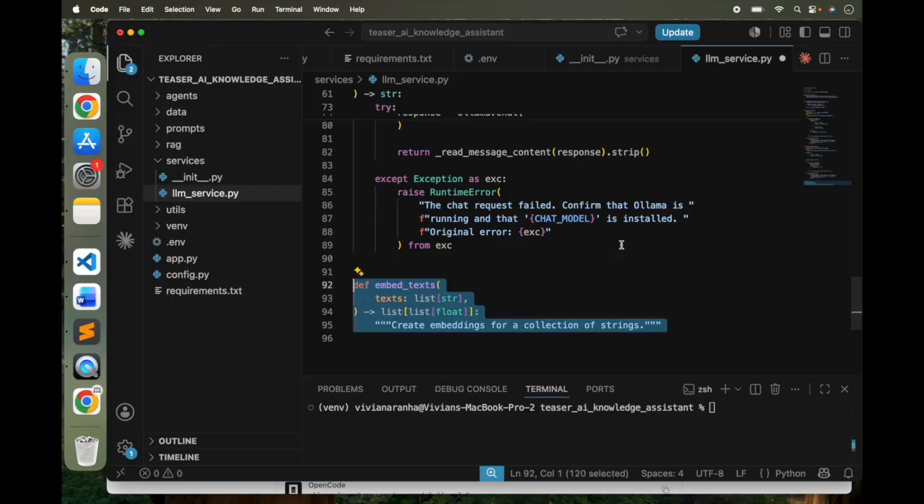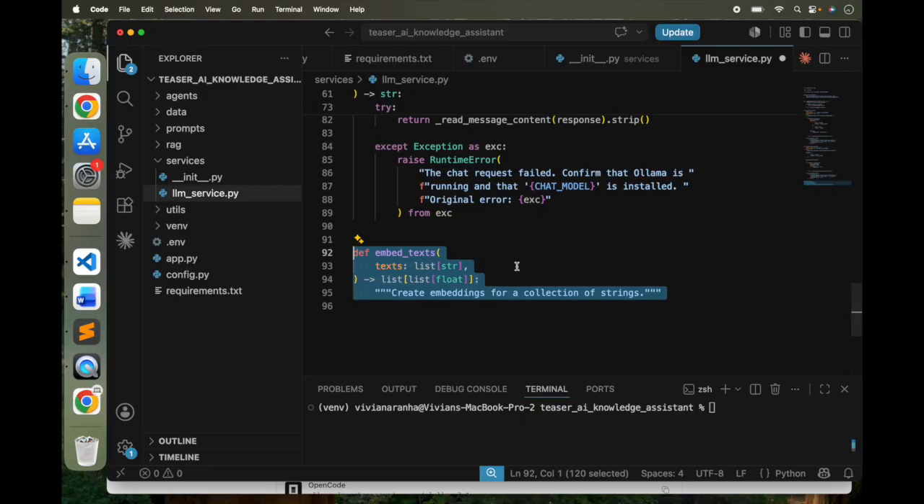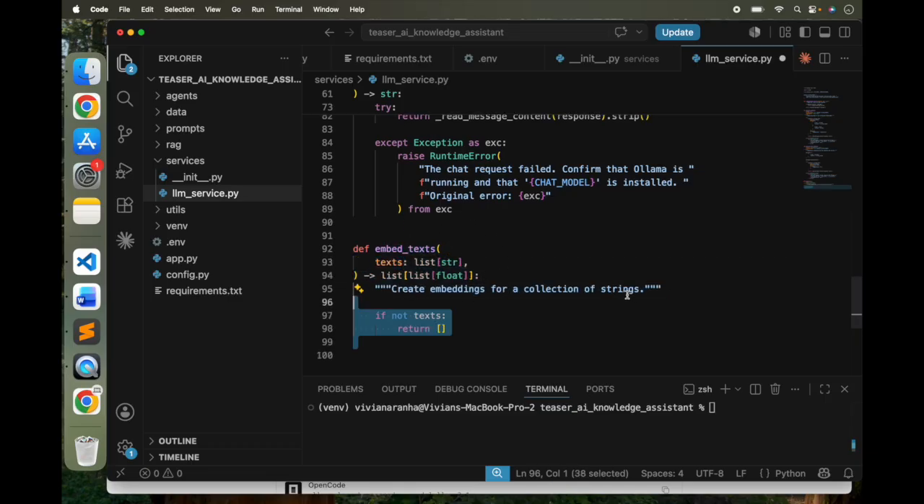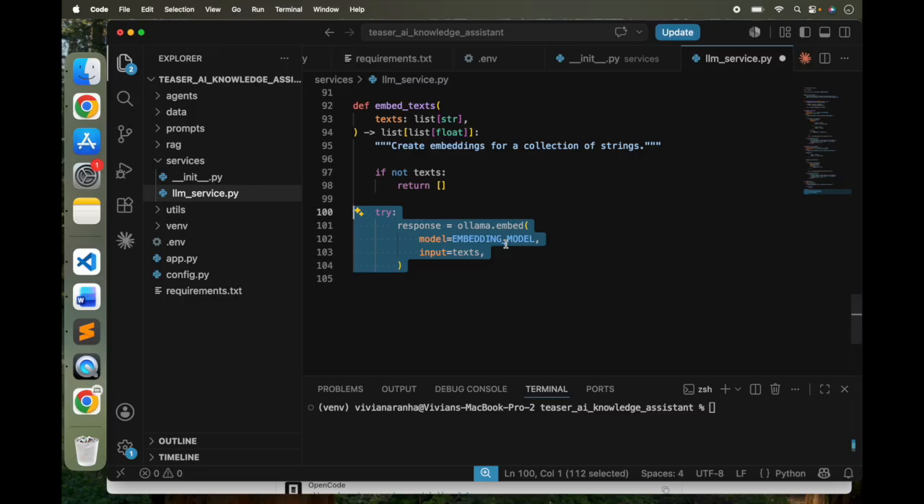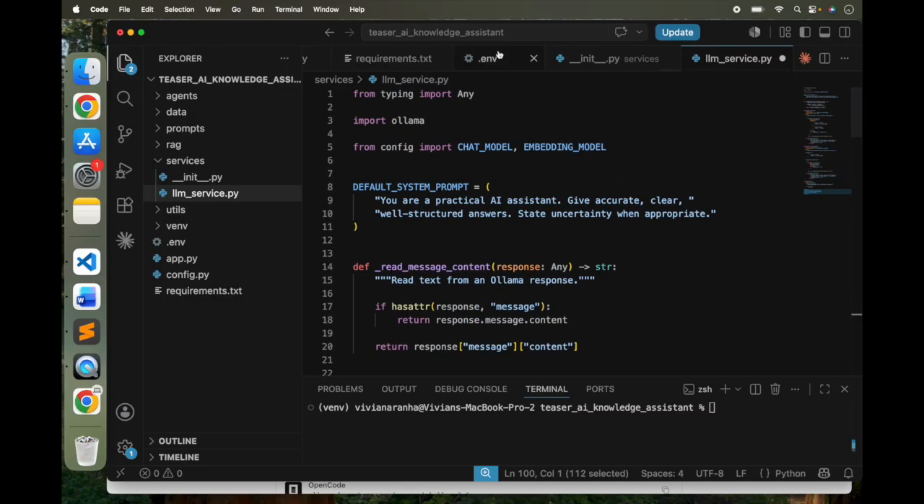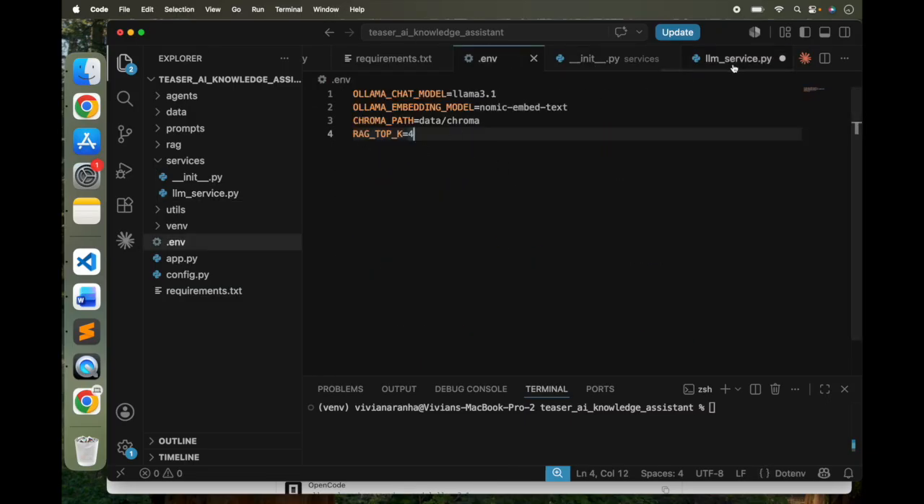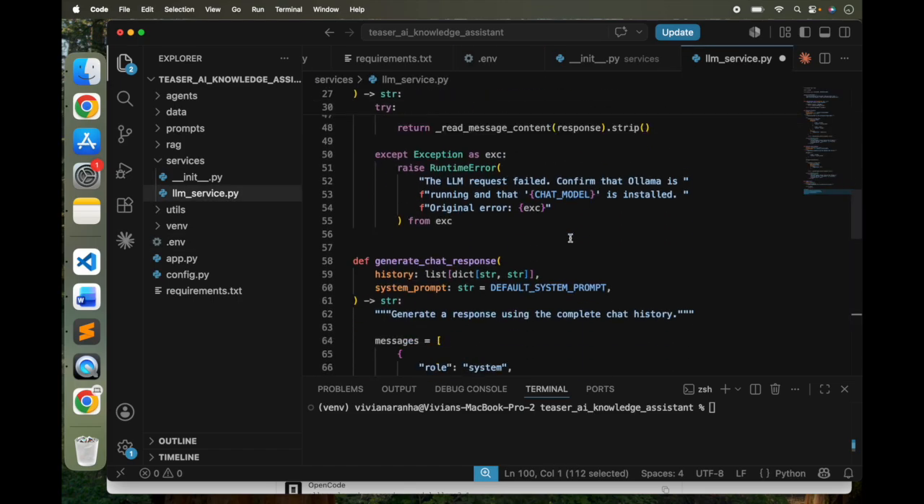Next, I'm going to say embed text. Now inside this, I need get text. So this is for embedding. What it does, creates embedding for a collection of strings. If not text, return. Try again. I'm going to call the embedding model, which is our nomic. I think whatever we had set inside here, nomic embed text is going to call that model.